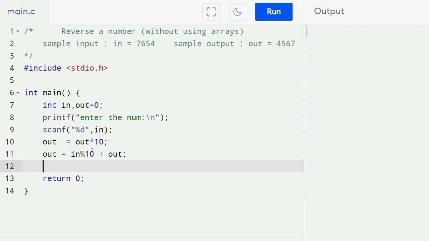Later, in the second line, in modulus 10, that is 7654 modulus 10, gives the remainder 4, plus the out value. In out, what is the value? It is 0. So 4 plus 0 is copied into the out variable. So out is now 4. So we have moved the 4 to the out variable.